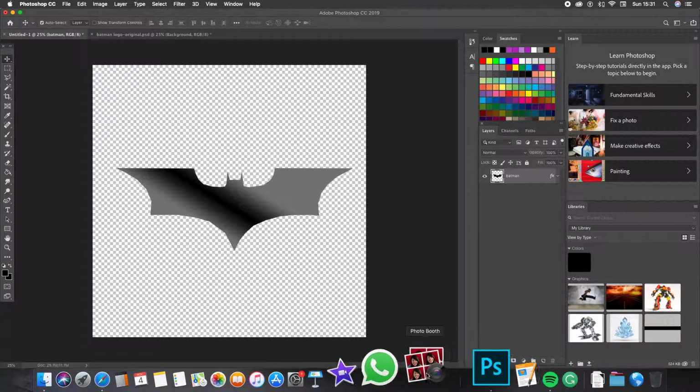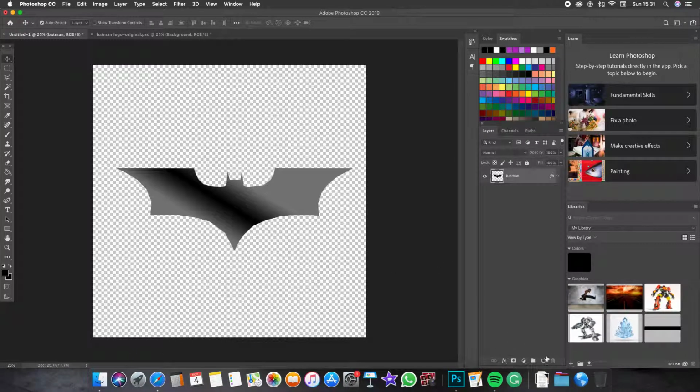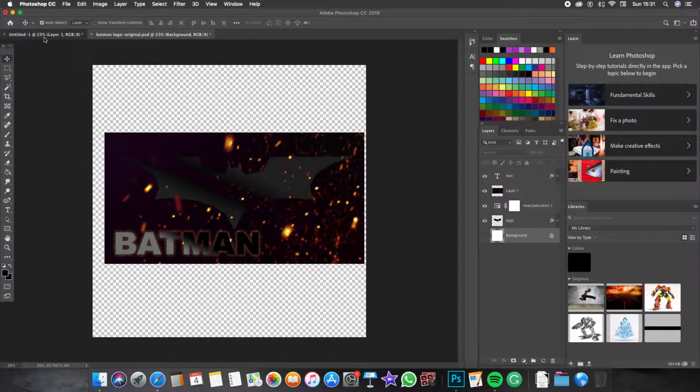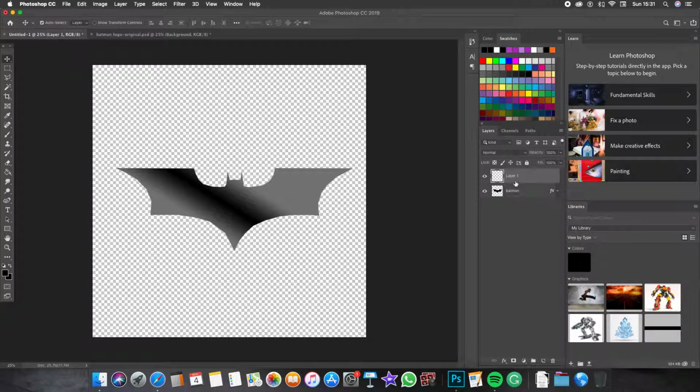So now what you're going to do is create a new layer, just like I did here. I'm going to call this BG. Actually, it's just called Sparks. And you want it to be on top of your Batman logo, and I'll explain why in a second.